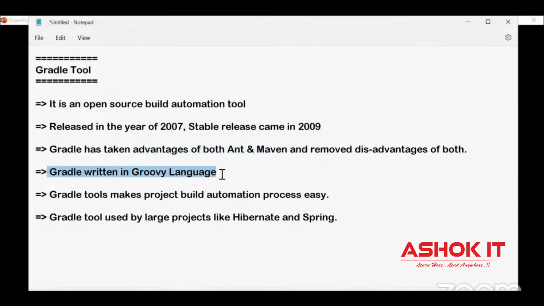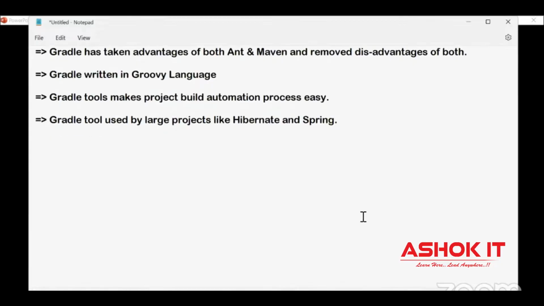This Gradle tool developed in Groovy language, but we no need to learn that Groovy language to work with the Gradle. It developed in the Groovy language. Gradle tool makes project build automation process easy. Gradle tool used by large projects like Hibernate and Spring. So Gradle is a build tool.